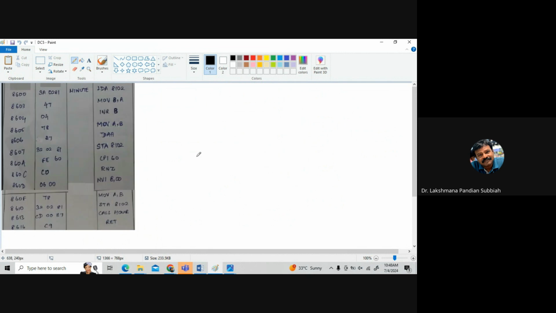Now in the minutes, we are using another register. Here 808102 is the location of the minute place. Currently the minute is 15 in the minute place, and we are taking it into the register, then incrementing it. The increment is by 1.